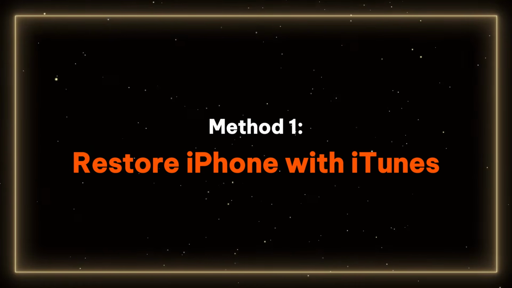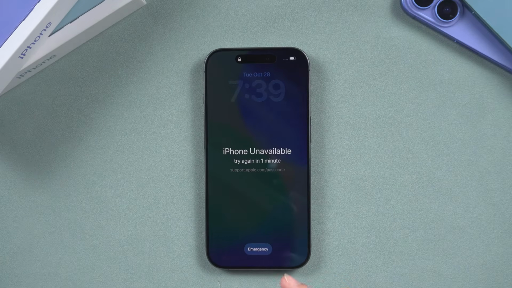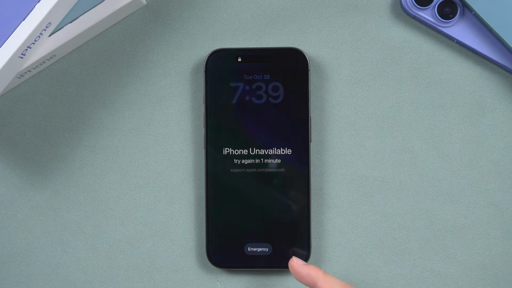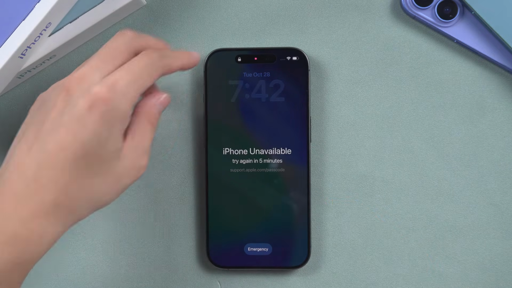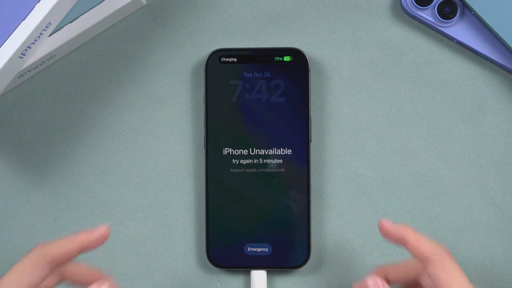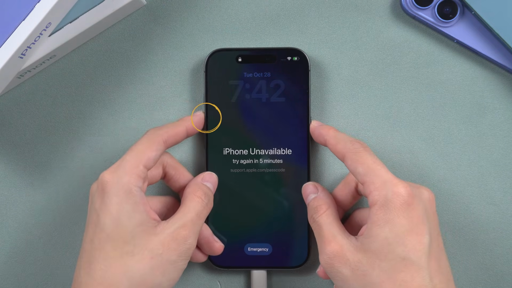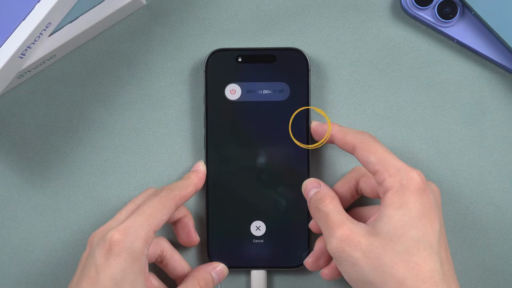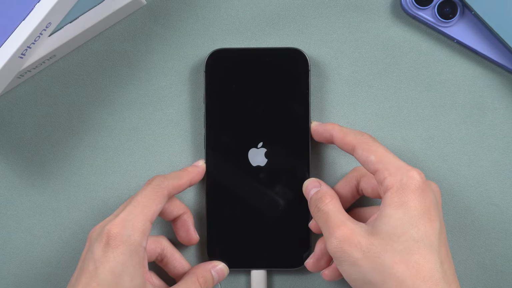Restore iPhone using iTunes. If Forgot Password does not appear on the iPhone, or you have forgotten your Apple ID, you can use iTunes. You need to put your iPhone into recovery mode and connect it to the computer using a data cable. Then hold down the top button, press and hold the volume down button, and finally press the power button until you see the recovery mode screen.